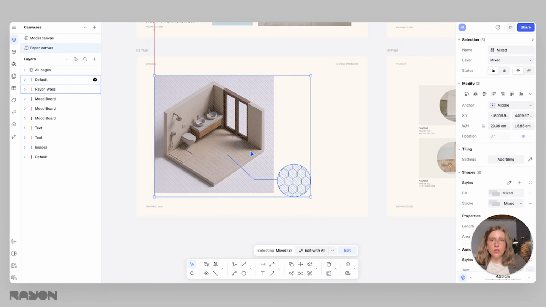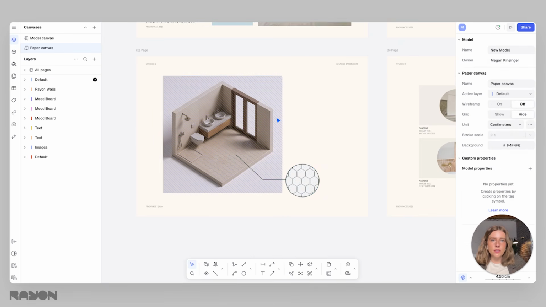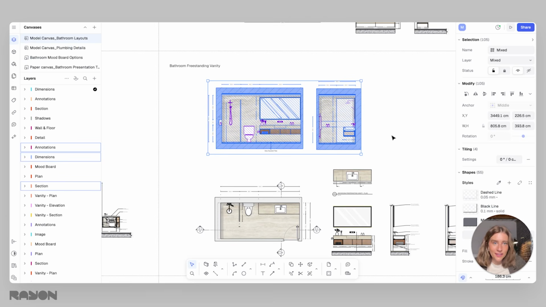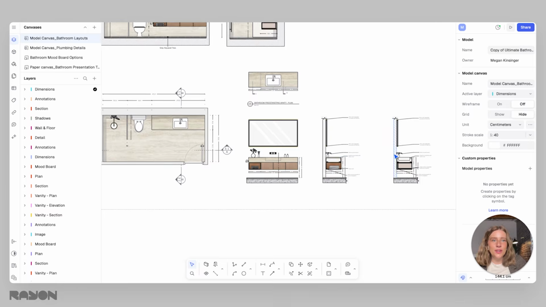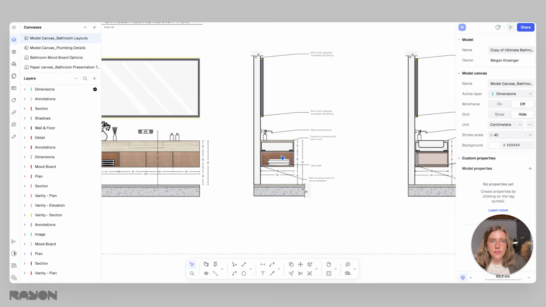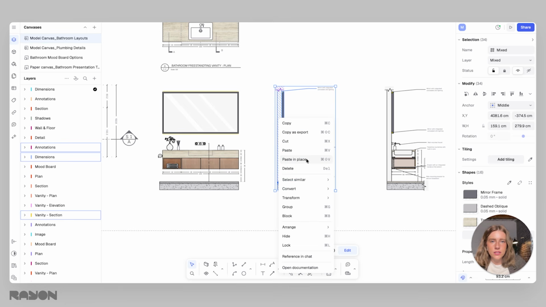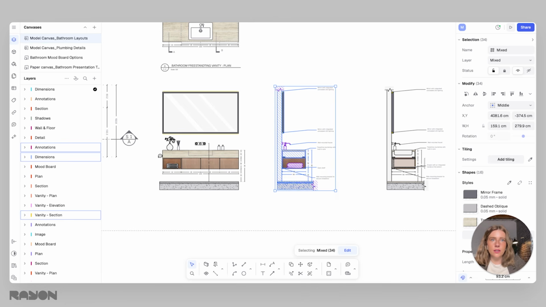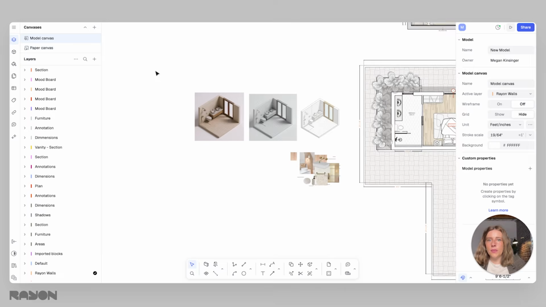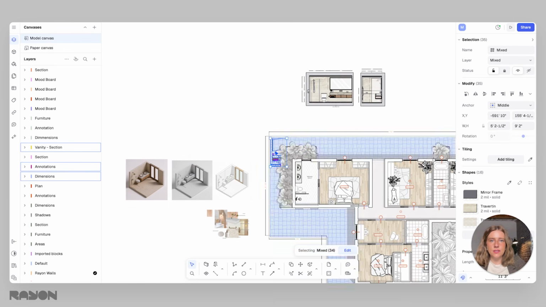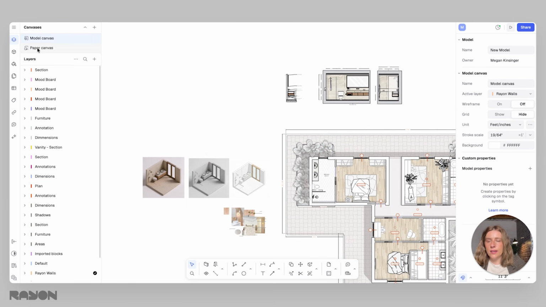Another cool way to add in some more detail is to bring in a section cut of the plumbing details. Back in our template again, we do have some cut throughs of the plumbing details, so we can just easily copy as export and go back to our model. And in our model canvas, just paste that detail in here. And we can add that in our paper canvas.